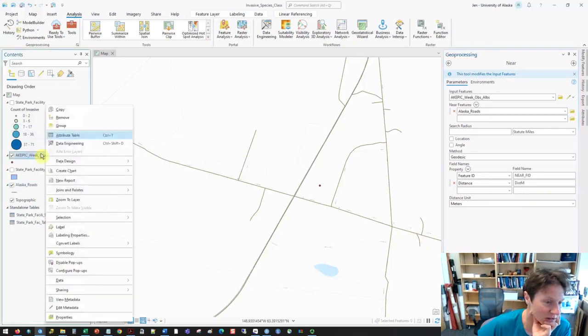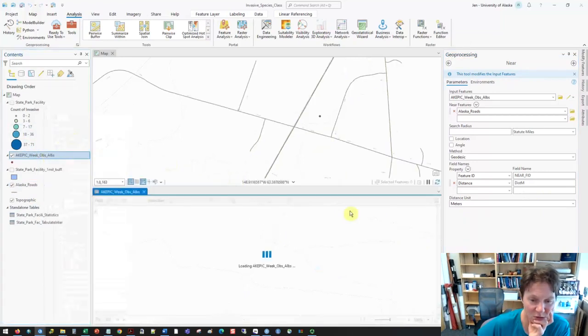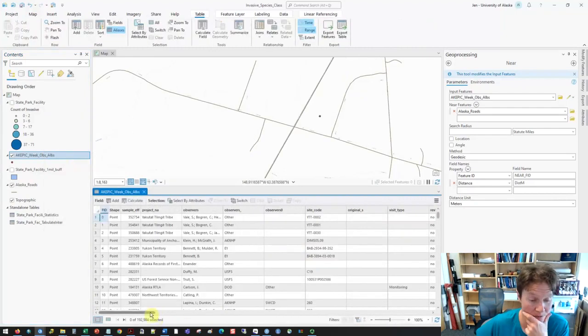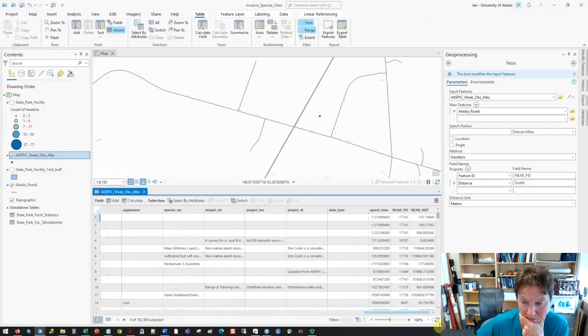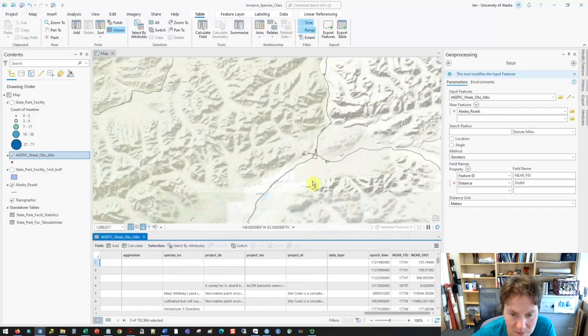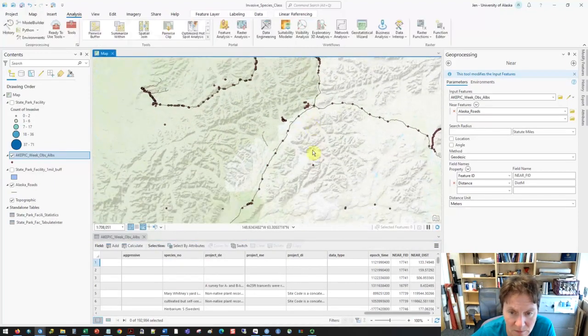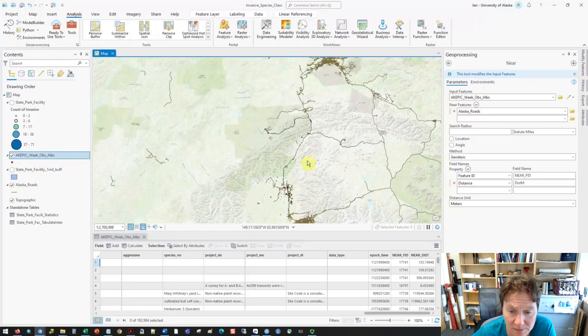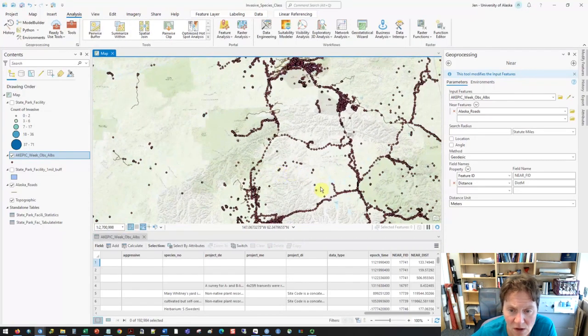So let's look at our invasive species. Let's open up the attribute table and go to the end, and here we can see the near FID and the near distance. Okay, and let's zoom out a bit here.